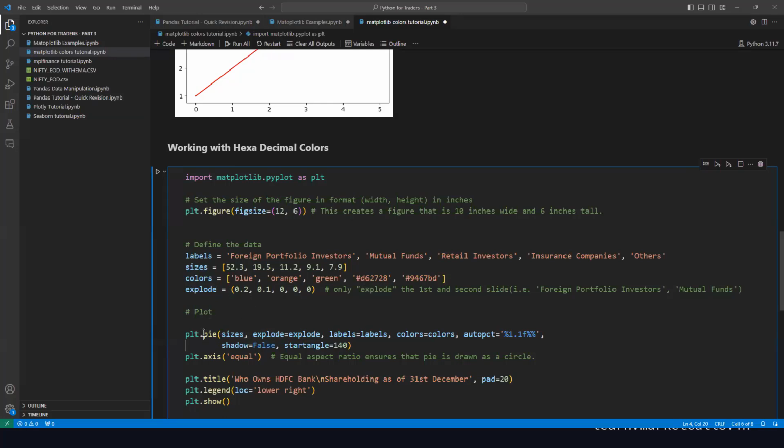Then I'm plotting the pie chart. I'm setting the size of the plot. I'm setting the explode value. I'm setting the labels. I'm setting the colors. I'm setting auto percentage, saying you adjust only to one decimal. I'm saying I don't want any shadows. And for start angle, I'm saying twist the circle to 140 degrees.